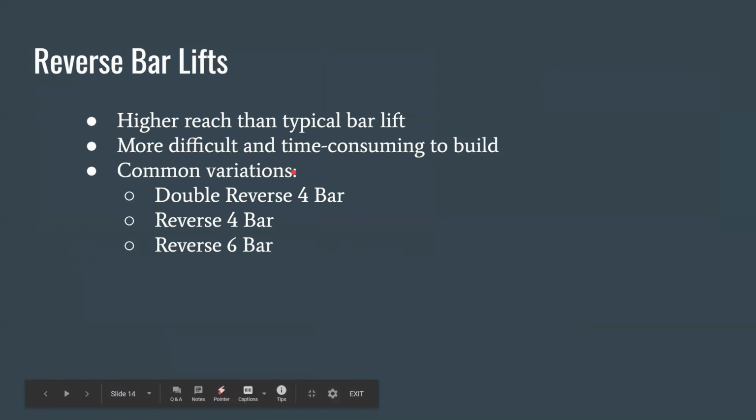So for reverse bar lifts, they allow the robot to reach higher than a typical bar lift, and they lift objects that are attached in an almost vertical motion. So they are more difficult and time-consuming to make, but they can be more beneficial in some cases. And some common variations of reverse bar lifts are the double reverse 4-bar, reverse 4-bar, and reverse 6-bar.